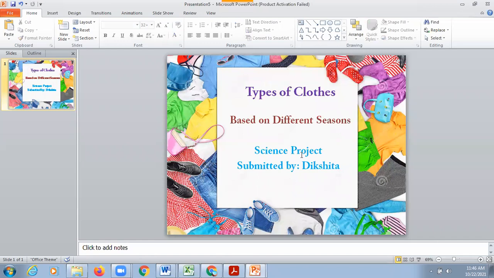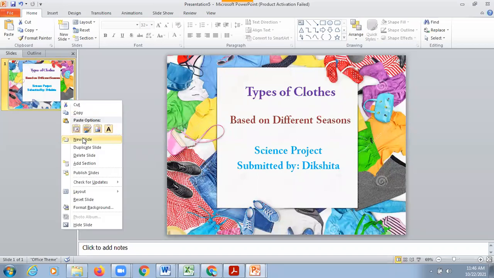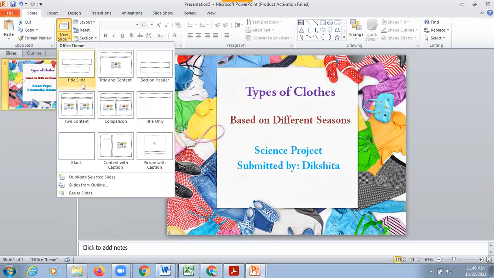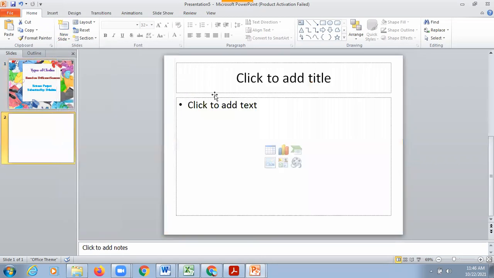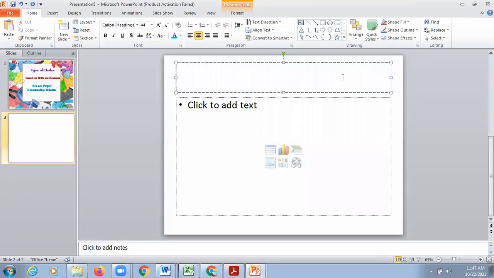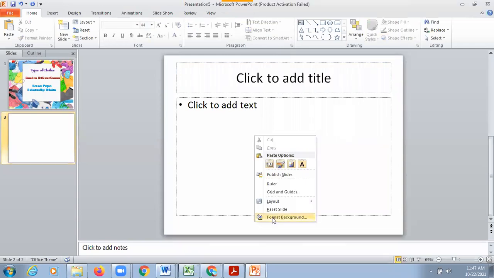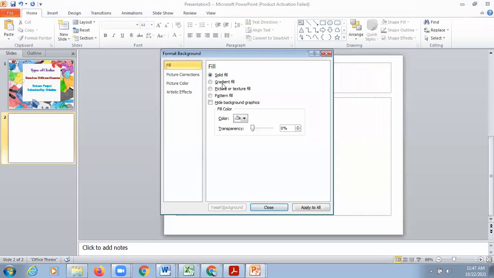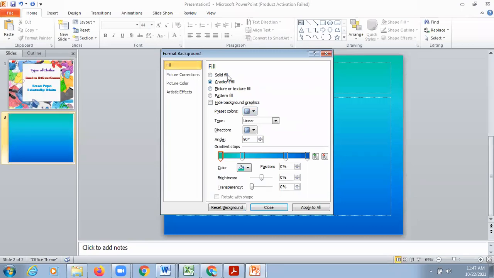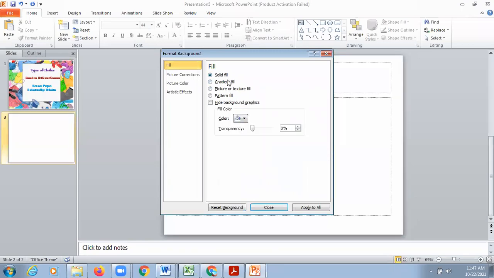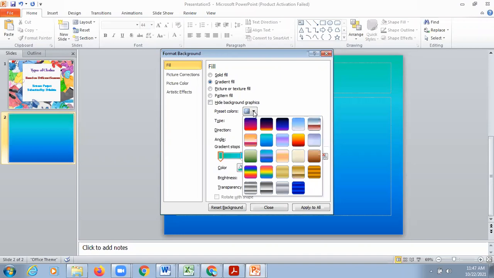So let's say this is your first slide. Now you wanted to add a new slide. So click on the slide, right click, and then click on new slide. This is one option. Second option is you can go to new slide and choose a design for your slide. So on next slide, I want something like this. Change the background color. Now I want only colors for my slides. So I am choosing gradient.